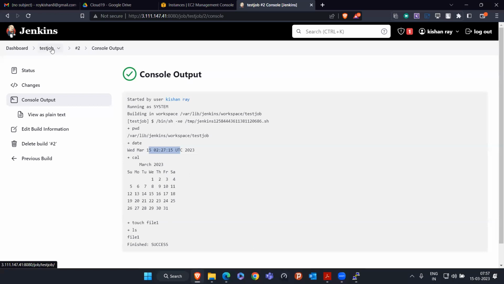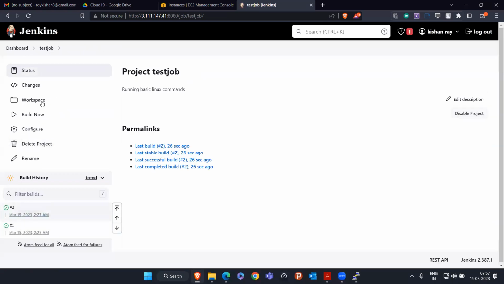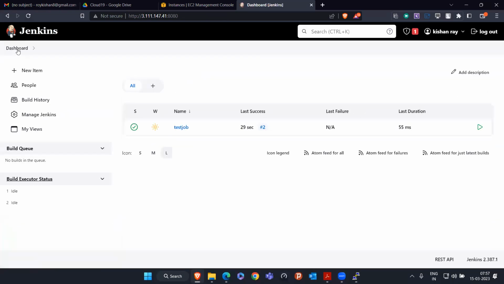So to run this, you just have to click on build now. And if you go to the dashboard section, you will clearly see there is a project with the name test job. Last time you ran it was 29 seconds ago. At no time did it fail. Every time it was a success only, that's why failure is not available. And when you ran the hashtag 2 build, it took around 55 milliseconds to complete the entire build. It is less than a second.